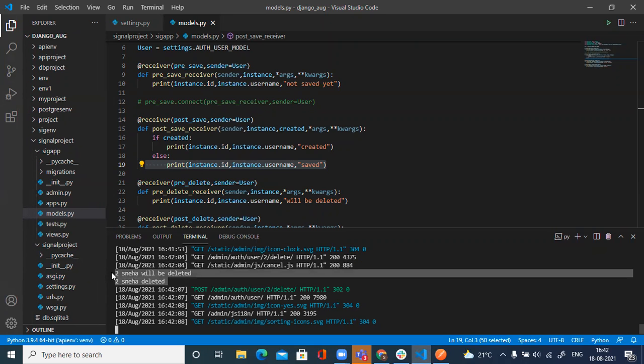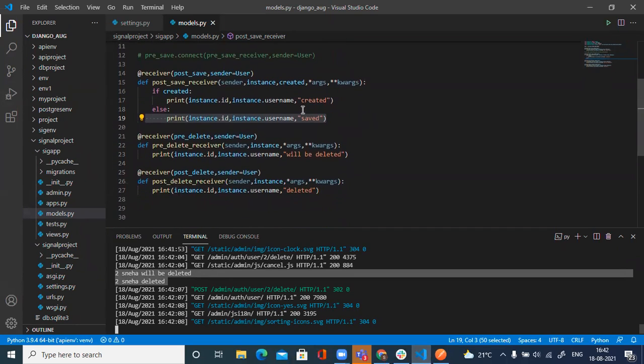Here also you get two messages. One is the pre-delete message, right? Pre-delete here, if you look at the receivers. So there is one for pre-delete, which gives the instance ID, which is 2 here, and the instance username, which is Neha here, that will be deleted. So that is the message. Then post-delete will give again the instance ID and instance username, so Neha is as it is. And this time the message has changed to deleted, because after the action was performed, the signal was sent. Okay, so it was a post-delete.